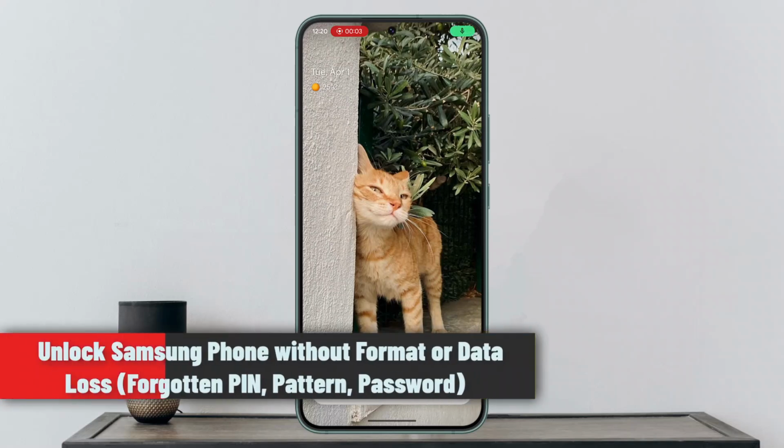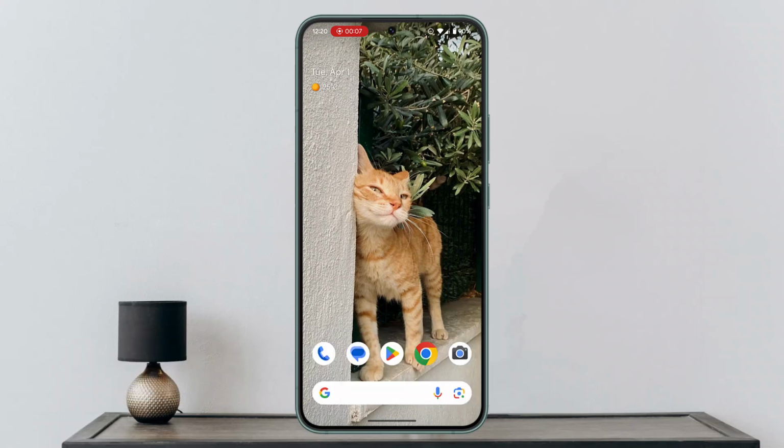In this video, I'll show you how you can unlock a Samsung phone without format or data loss if you've forgotten the PIN, pattern or password. If you've forgotten the PIN, pattern or password to your Samsung phone and want to unlock it without formatting or losing data, there are a few options you could try depending on your phone settings, connected account and the tools available.